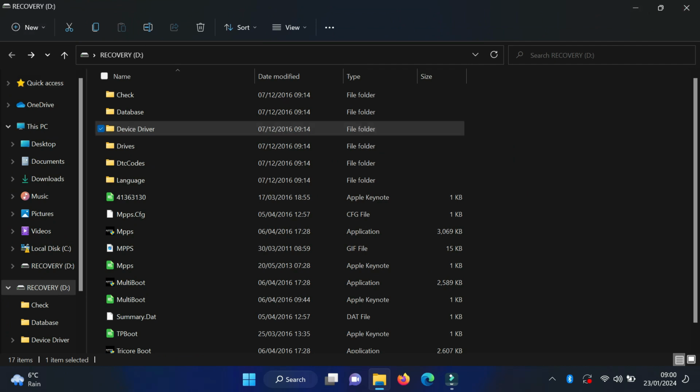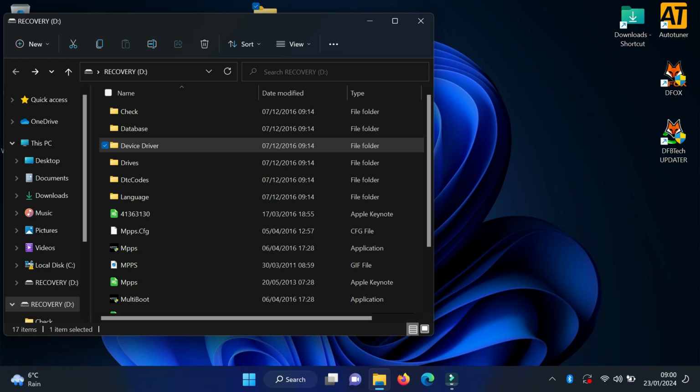First, start off by copying the contents of the CD to a folder on your computer.